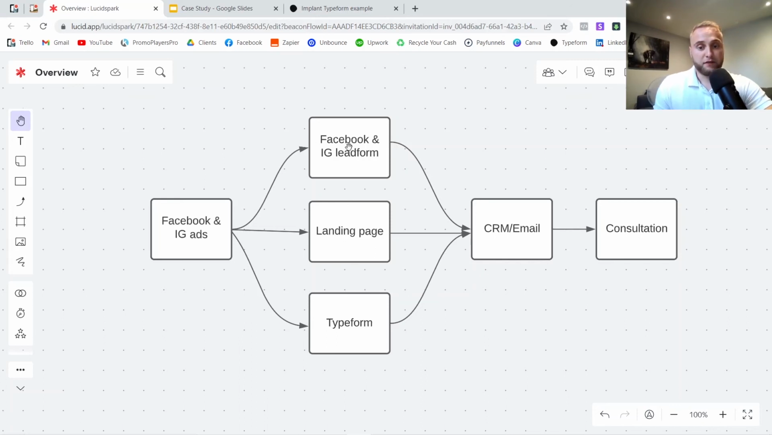If you have all 3 of these running, you're going to be getting inquiries from every single method. Like I said, Facebook and Instagram lead form, when you set this up, you can ask any questions you want. You can ask them what their situation is, etc. And it's very easy to set up on Facebook. I do have also a video which explains how to create Facebook and Instagram lead forms.